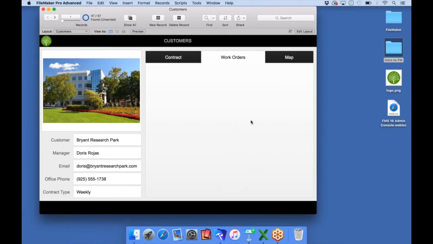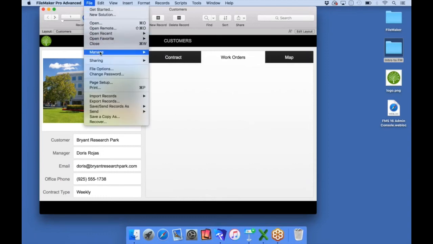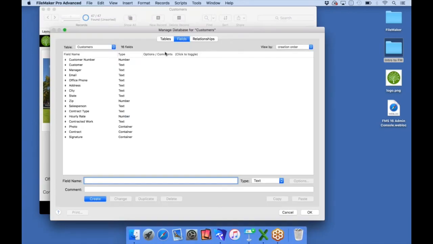Now, when you want information from one table to display on a layout that's pulling from a different table, the first thing you'll need to do is create a relationship between those tables. So let's dive a little bit under the hood of the FileMaker platform. So I'm going to go to File, Manage Database, and here's where you can build on the schema or the back end of your app.